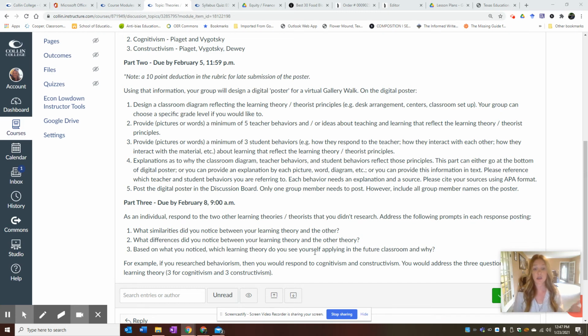What similarities did you notice between your learning theory and the other one? What differences did you notice between your learning theory and the other learning theory? And then based on what you noticed, which learning theory do you see yourself applying in the future classroom and why? Make sure you're answering those 3 questions for each other theory that you didn't cover. So if you did behaviorism, you're going to answer those 3 questions by yourself about cognitivism, and then you're going to answer those 3 questions by yourself about constructivism.